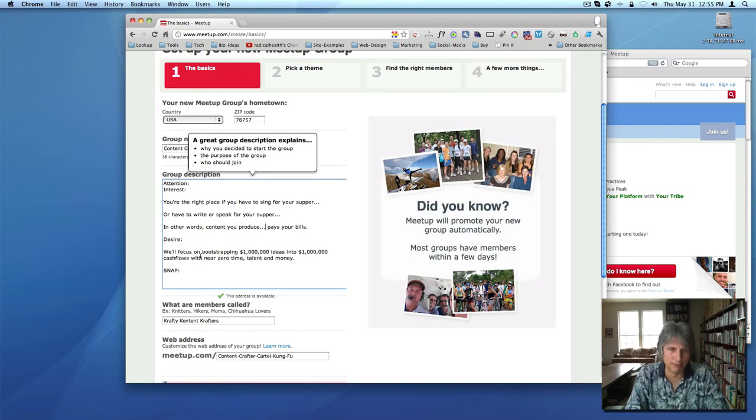So we'll focus on bootstrapping. Pretty much everybody knows what bootstrapping is now, which is starting up something for very little resource. $1 million ideas into $1 million cash flows. Now, who doesn't have one? I mean, almost everybody I can think of has a $1 million idea. And so we're going to talk about how to bootstrap that into $1 million cash flows with near zero time, talent, and money by producing, through wildly effective content.